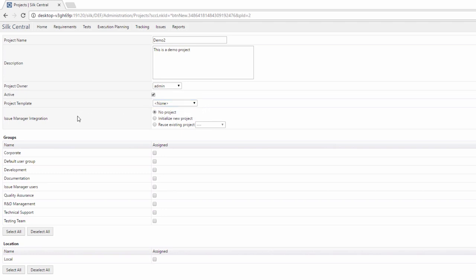In Silk Central, you can track issues that may occur when you run tests using the internal issue manager. You can also use an external issue manager like Jira, for example. If you wish to use the internal issue manager, you can initialize the issue manager integration at this stage, or you can do it at a later stage. I'm not going to select the internal issue manager.